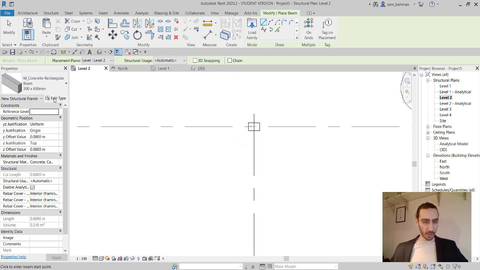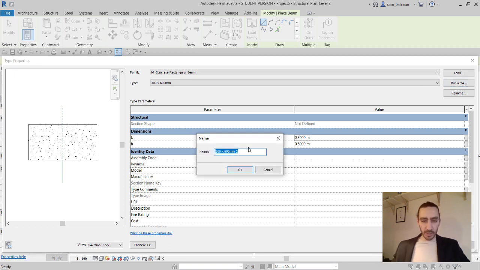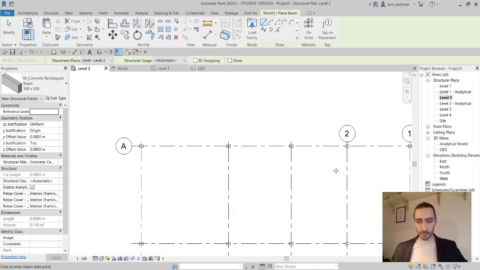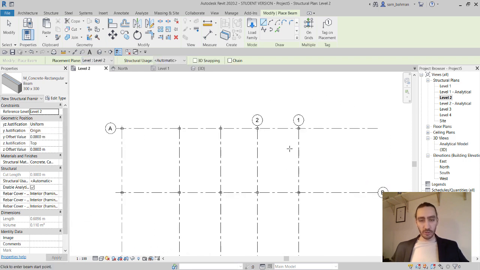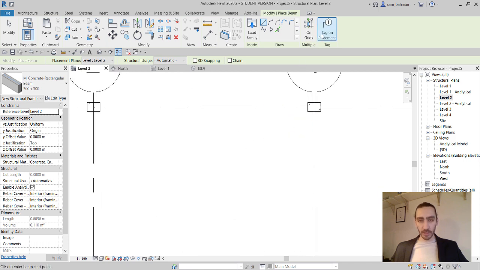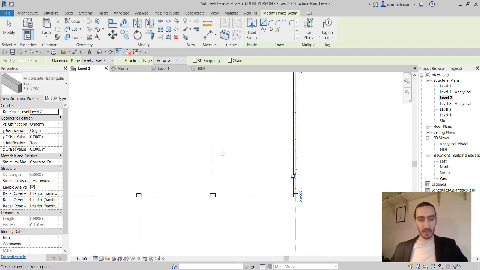Okay, so I simply gonna go to the edit type, duplicate the beam, put it on 300 times 300, click on OK, click on OK, and simply put the reference level at level 2, and now you're all ready to start up doing the beams. All right, so what I'm going to do is to simply start from here and draw the beams, as you can see.